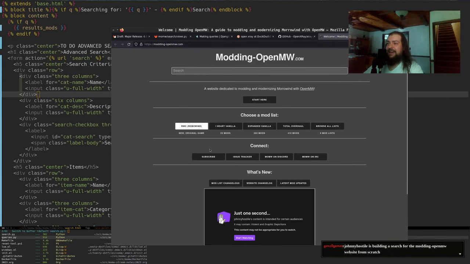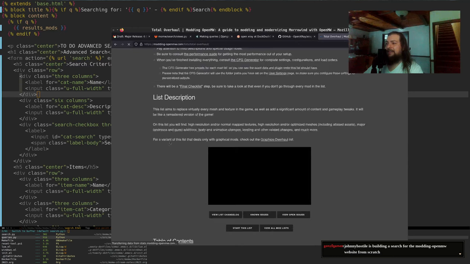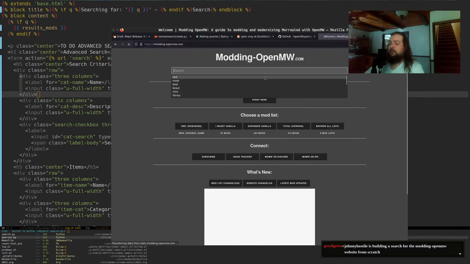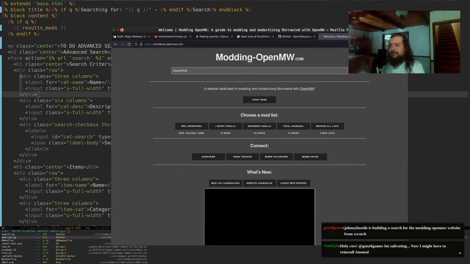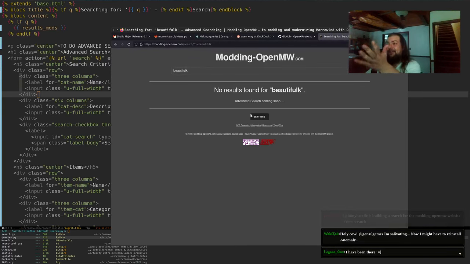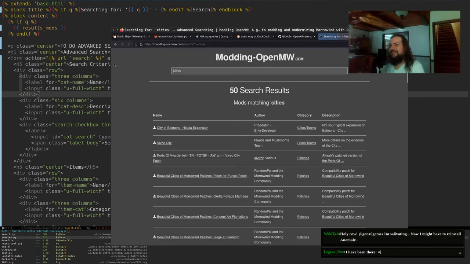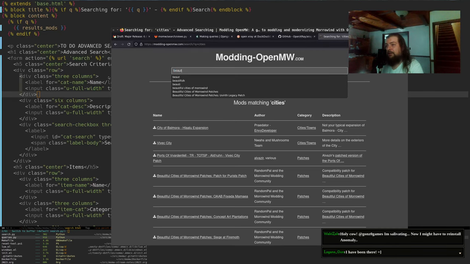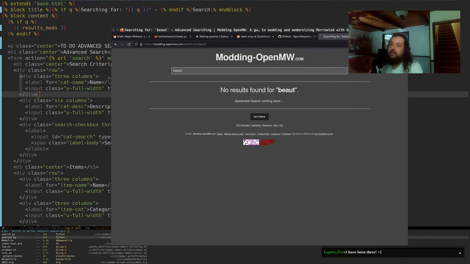Yeah, and so among other things, we got mod lists on the website and all that kind of thing, and you could search for mods on here. Yeah, okay, cool. All right, so you can search, and it's whatever. Doesn't actually do things you might expect search to do, right? Like I was saying earlier, you can type beaut, and it doesn't match Beautiful Cities of Morrowind. Like, what the heck?